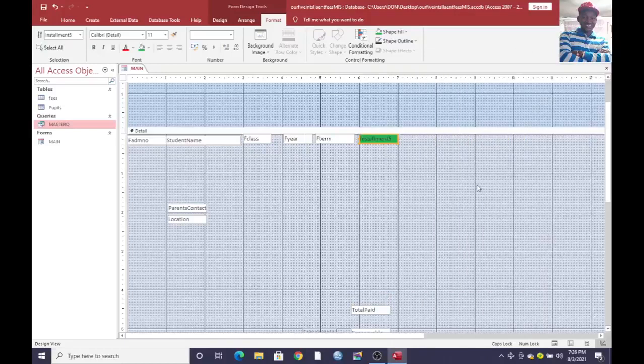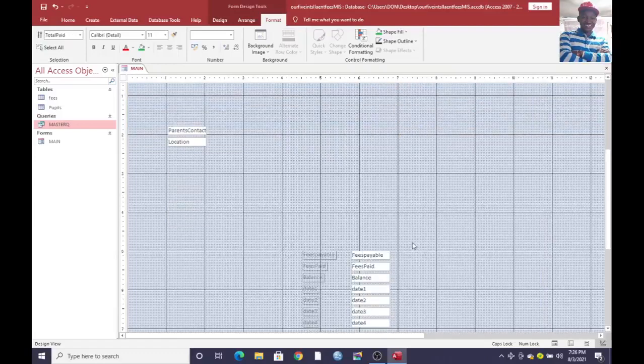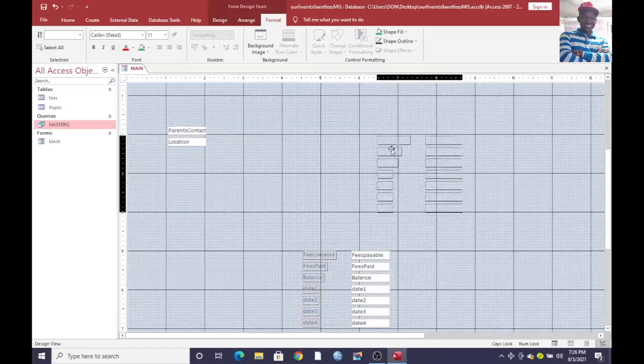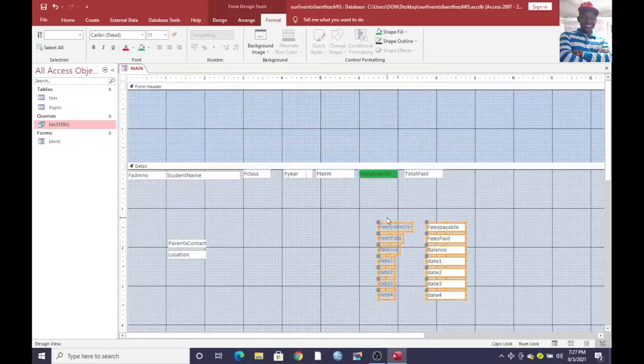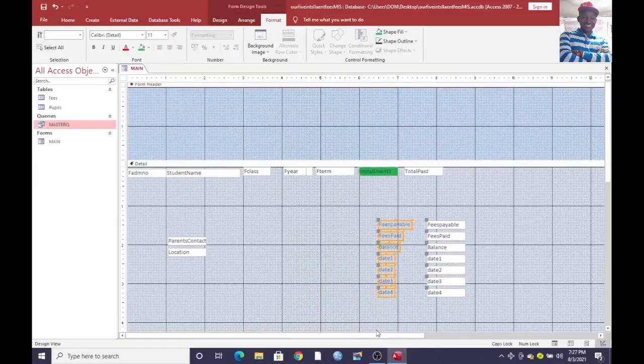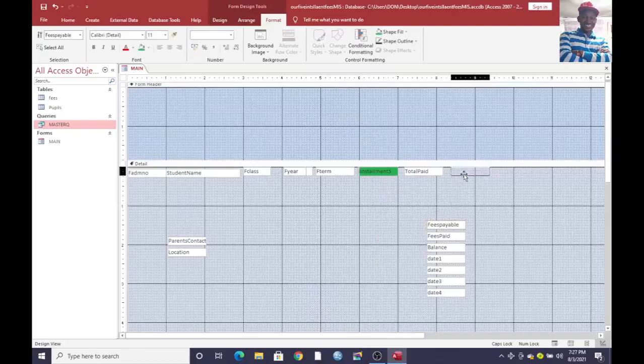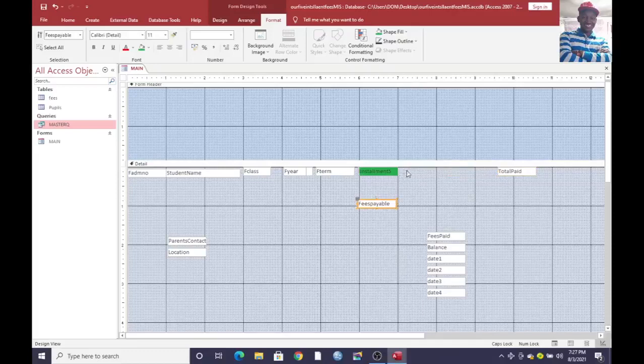Then, after having done that, you can bring the total paid here. You can also just pull this up here. For clarity purposes, you can just drag your mouse this way to remove the labels. Then, this is fees payable. Fees payable, actually fees payable should be before this. Therefore, this one can be somewhere there. This is fees payable. Then total paid should be displayed there.